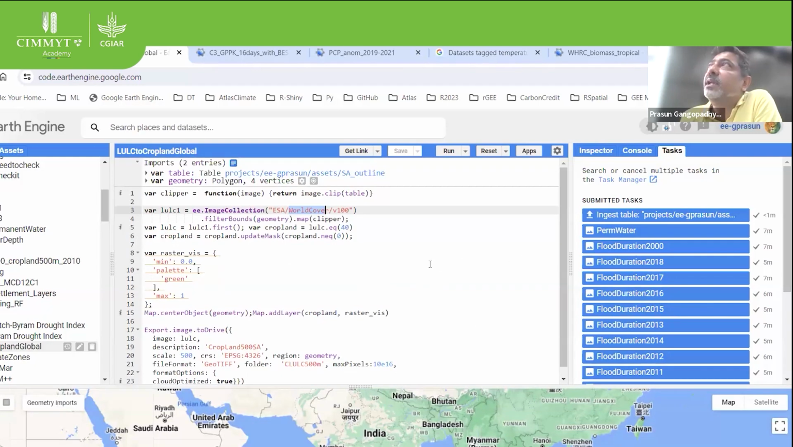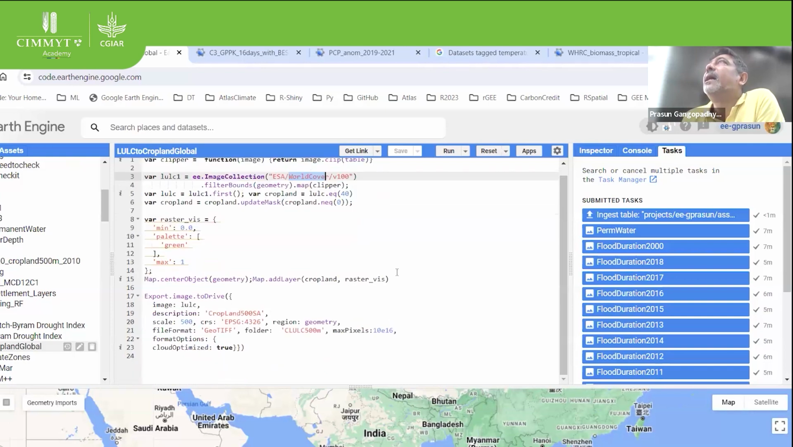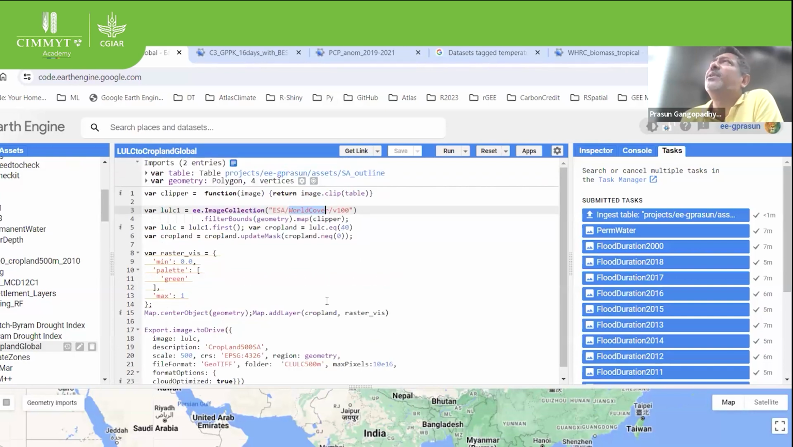This code is already available in that folder. You can run this code on your own. Firstly, obviously, you need to open a Google Earth Engine account, and I gave a South Asia outline. You can put something else, whatever you prefer, and then when you run this program, let me go line by line. First, we are calling a table. This table is the South Asia outline, which is a shapefile. Then we are calling the land use land cover data, and then using this function, we are clipping out everything except the South Asia internal part.